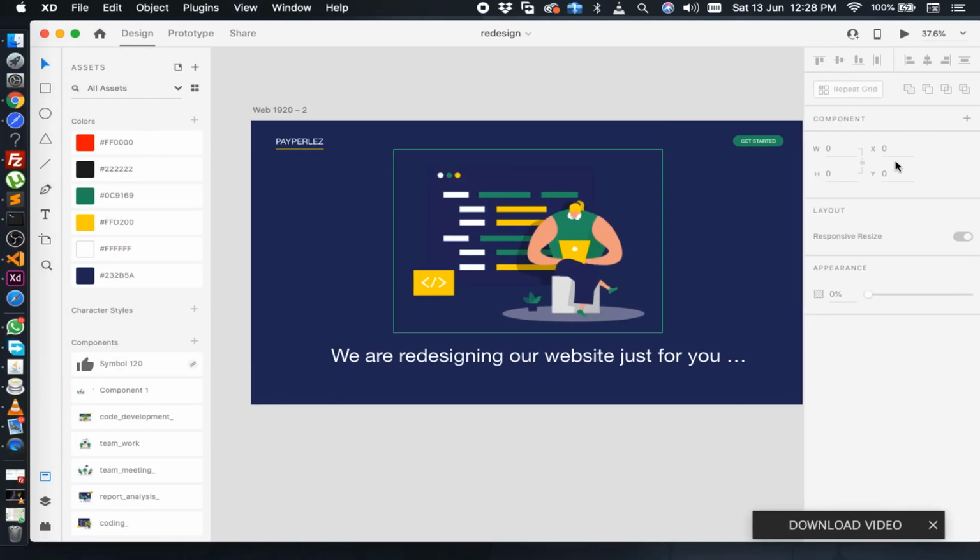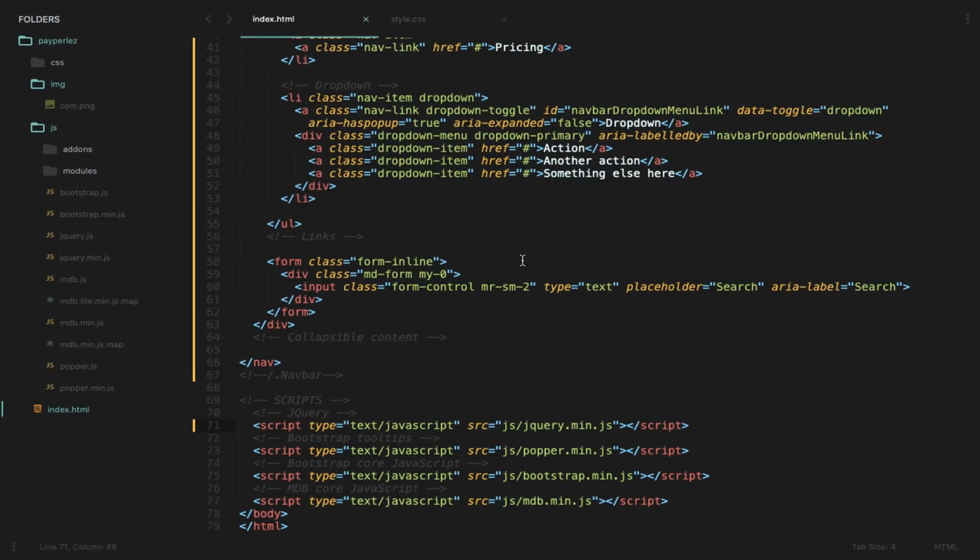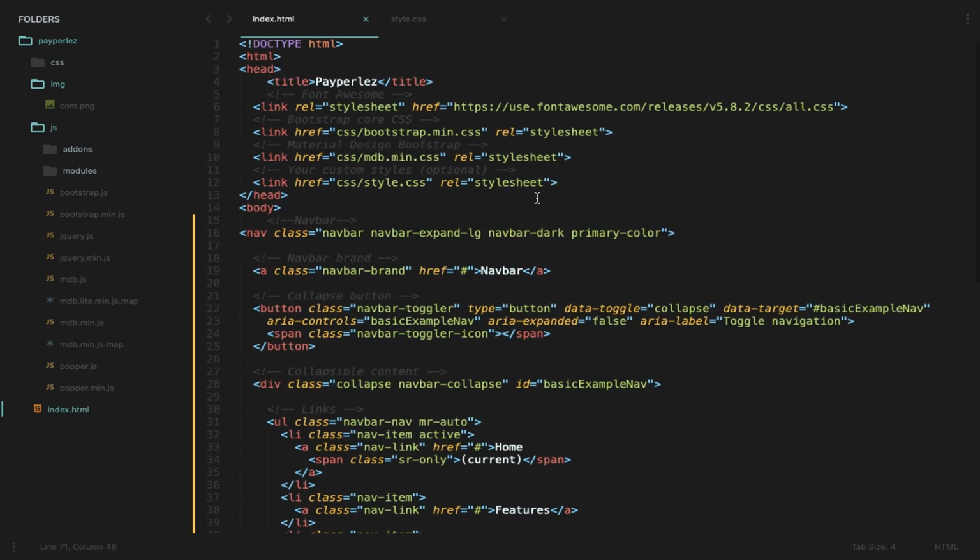Okay, now from what we are doing, we don't need this color, and we need Paperless to be written and not Navbar, but we don't need all these elements too. Okay, we don't need this one, we need a button to be there. So let's go to our code and change something. So when we go to where the navbar is written, this navbar-brand is always the one where your brand name goes. Okay, so write Paperless.